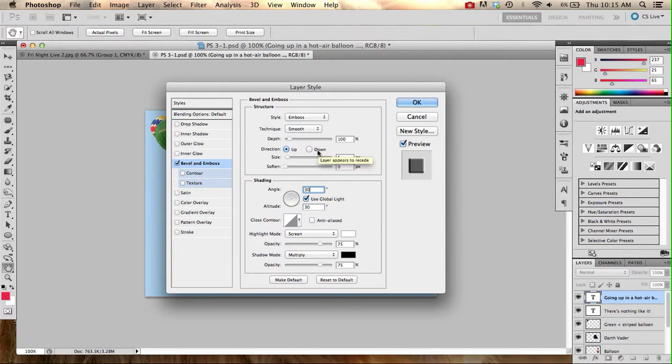Okay, so next we're going to talk about technique. What the technique does is basically change the border of the object and how hard and how soft it is. So you have your smooth, you have your chisel hard, you have your chisel soft.